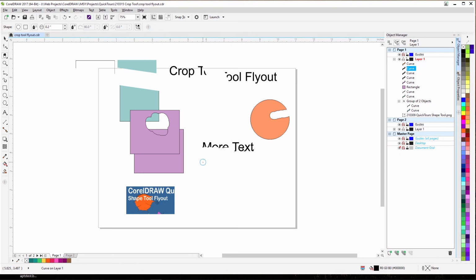And I can erase text, but when I do, it now becomes curves. It's no longer text. And of course, this is no longer text either, so erase is going to work on that, as well as on the bitmap. And for all of these tools, you've got controls up at the top to control how big they are.